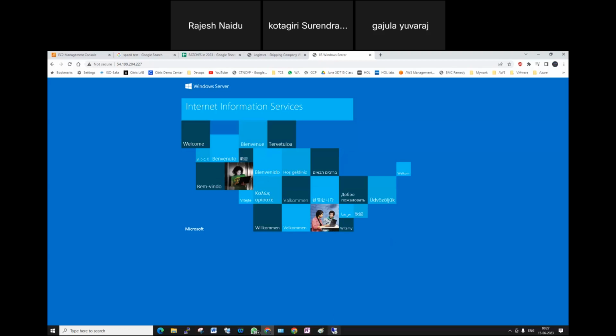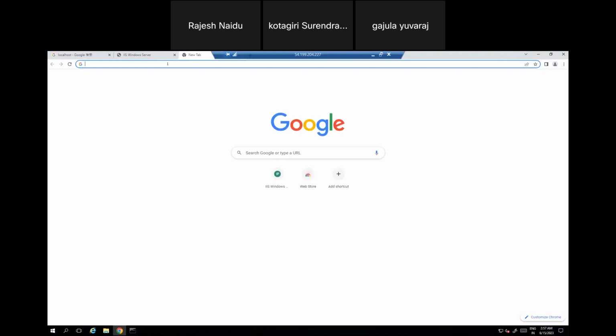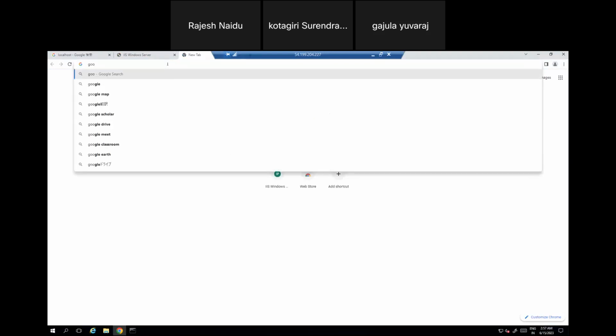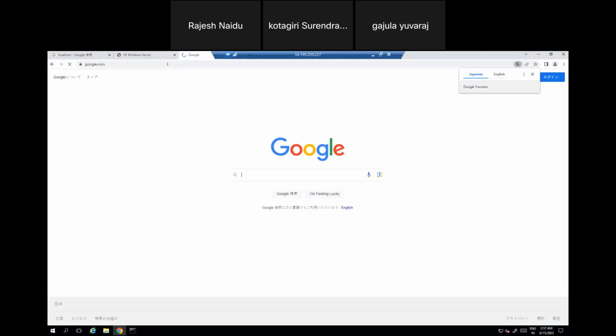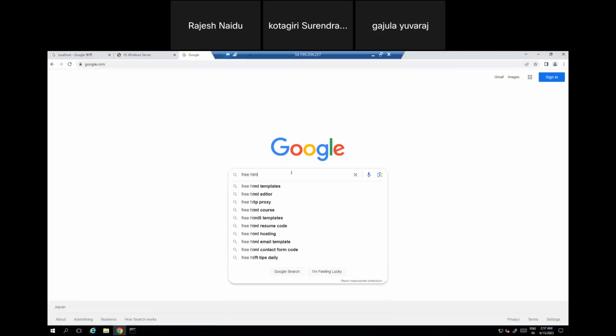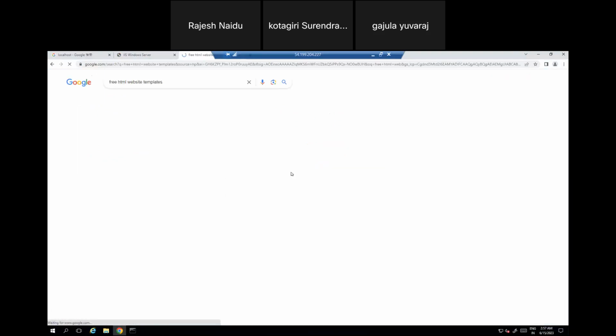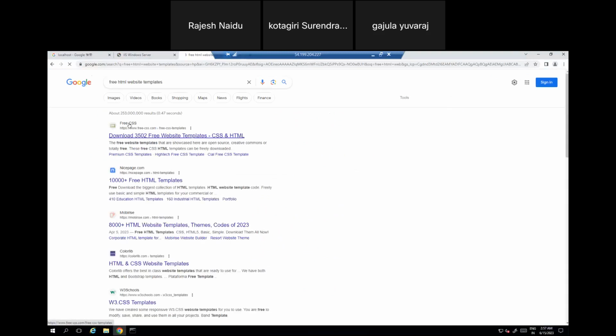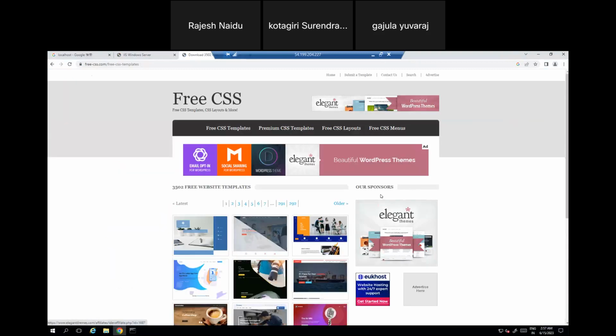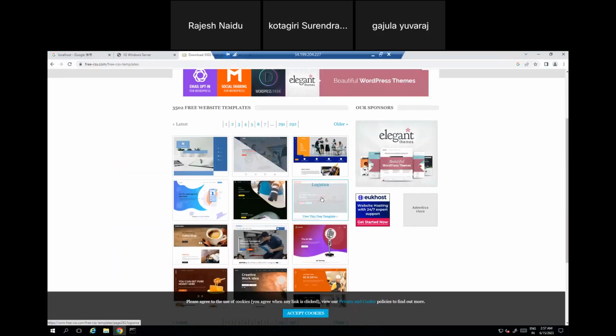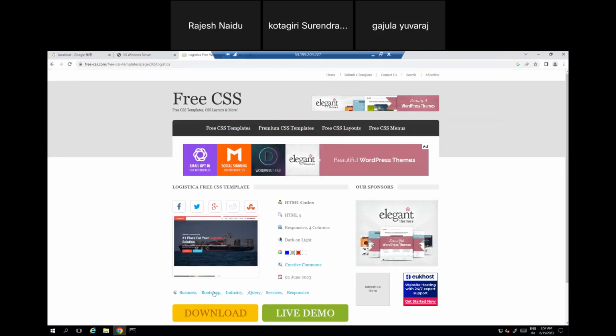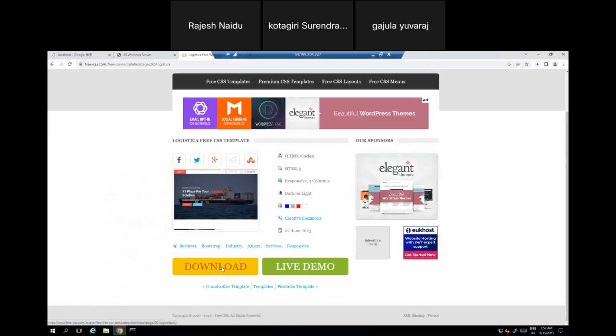Suppose I want to download some beautiful website. Some developer developed a website and we can copy the web content. How does it look? You can check Google for free HTML website templates. We have a website called free-css.com. We are not web developers, so we can take any web page. Suppose Logistica is there. I'll download the Logistica website here, and the file will be downloading here.